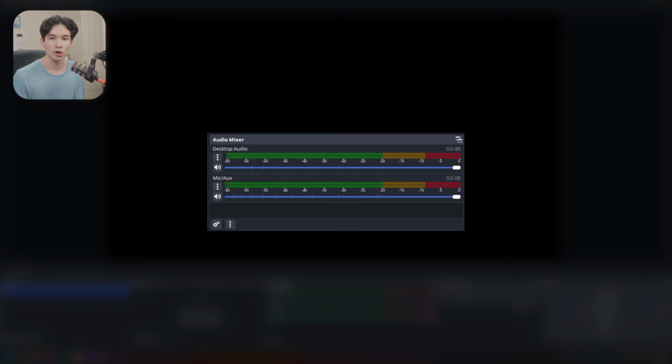Now, by default, OBS will add your microphone and your system audio as a global source. That means that these audio sources can be included in all of your scenes. Personally, I prefer to disable these completely, as I like to have full control over my OBS configuration.